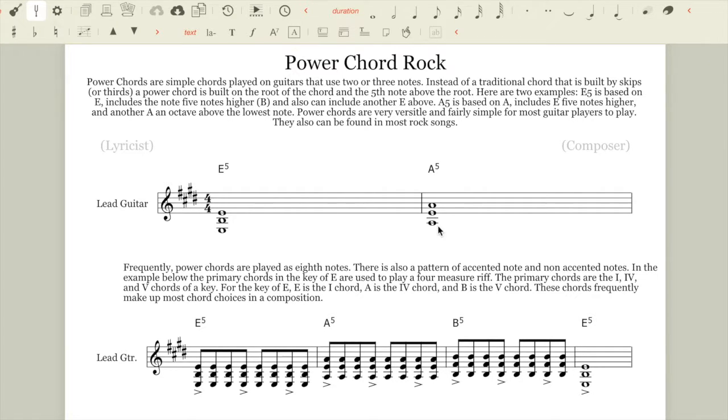And so these are both called power chords, and you can do it 2-note, which would be the lower 2, or 3-note chords, which would be all 3 of them within an octave. It's just like a regular chord actually, but we leave out the 3rd note in there. These are very versatile chords because you can play them in any tonality, major or minor. They're also fairly simple to play for guitar players. And so therefore they can be found in most rock songs written in the past 50 or 60 years.